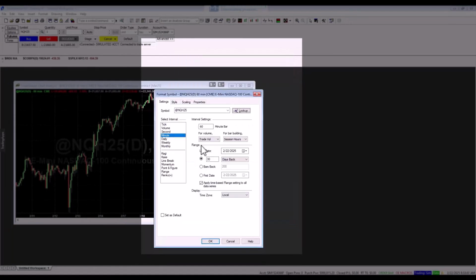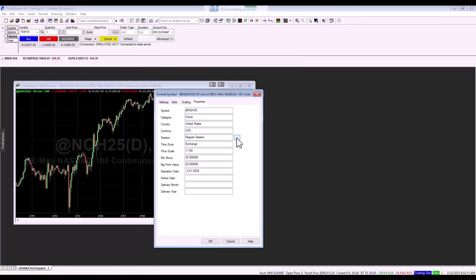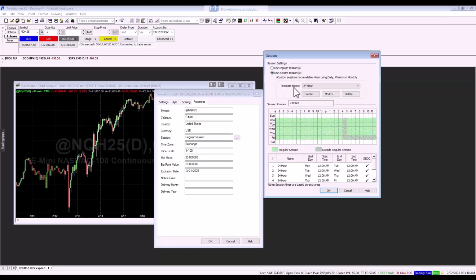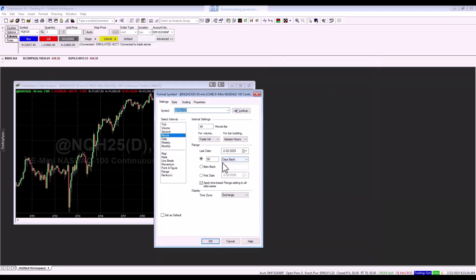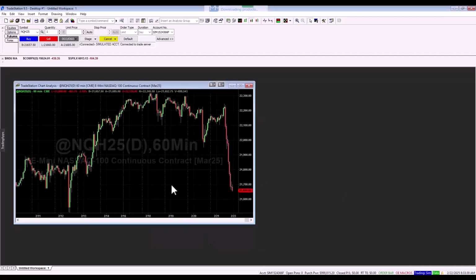We set NQH25. And now let's take a 90-day lookback here, for example. I will select that I want the exchange time zone and set up a regular session. If we were using a different session, we would have to specify it here. In short, you need to set the data exactly as the strategy was developed on it. I click Cancel, I choose to use regular session here and click OK. Now we have the chart set up.